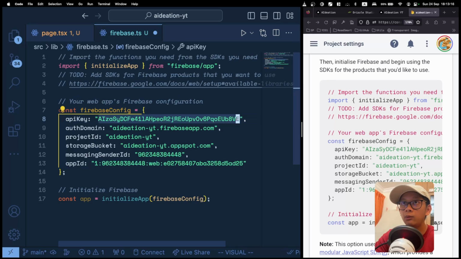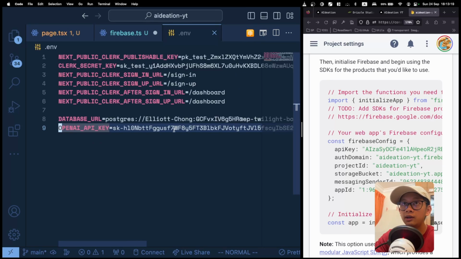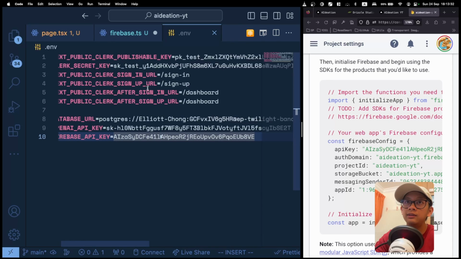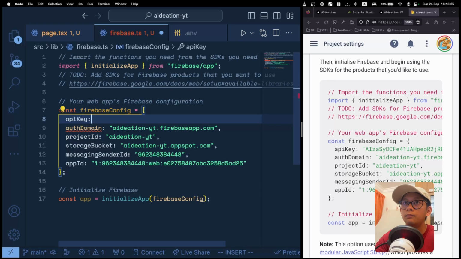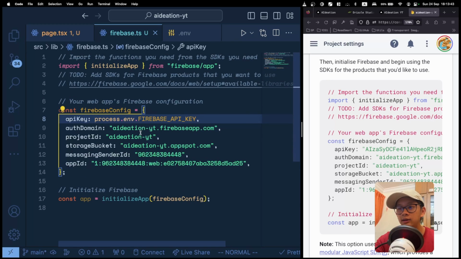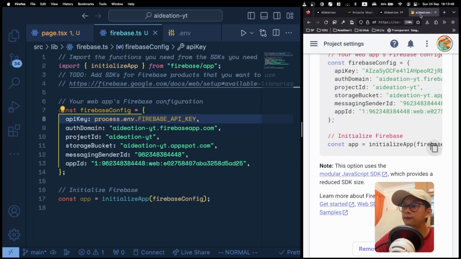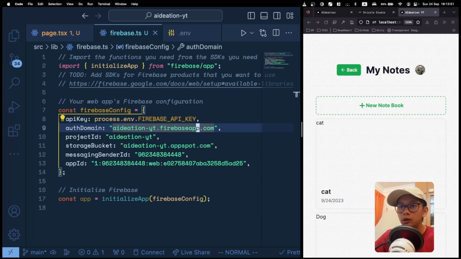What you're going to do is copy whatever you have here, cut it out, and go into your env and add FIREBASE_API_KEY and just paste it in here. Then with this you can come back here and do process.env.FIREBASE_API_KEY, because we do not want to upload this into our Git repository for everyone to see. Alright, after you have this, you can close the Firebase tab. The next step for Firebase is we want to initialize the storage, right?